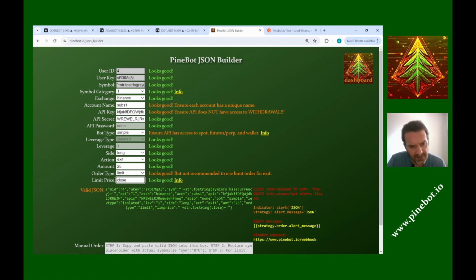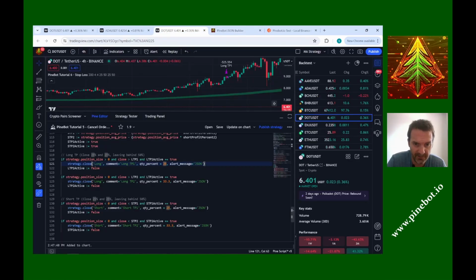Just a reminder, again, everyone's script is going to be different. This is just how I'm setting it up. We're setting the limit price as that close price. And that's it. We're going to copy this, go back to our script, and paste it.